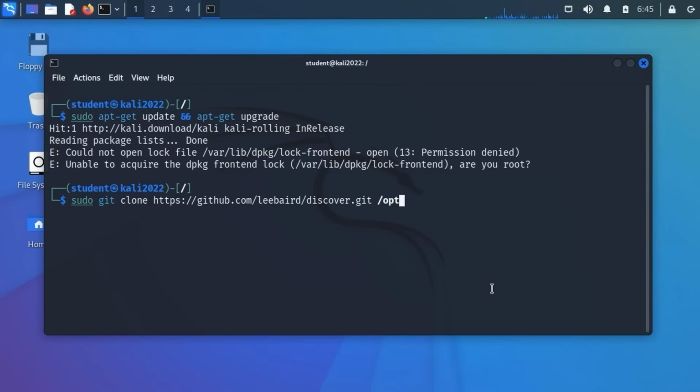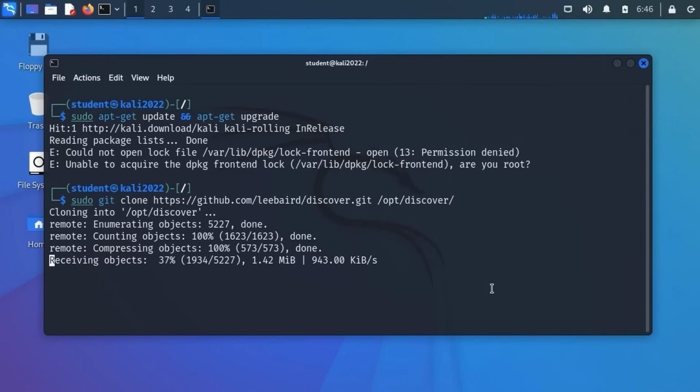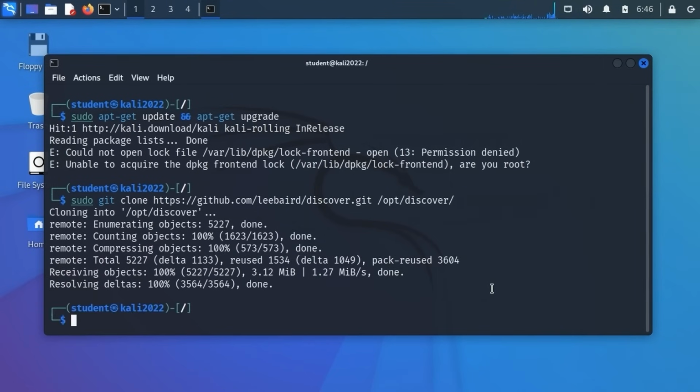And then we specify where we want to download this tool to. So I'm going to put it in my optional folder here, /opt/discover, and then hit enter. So it's going to clone that tool. It only takes a second here. We can see that it's downloaded, or received, 100% of the objects.